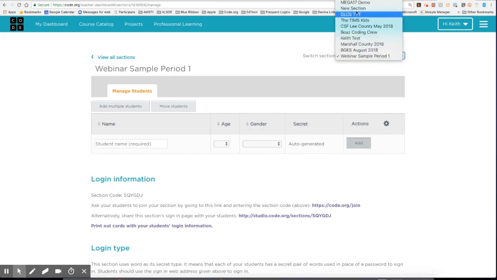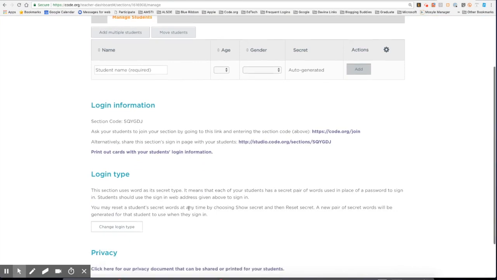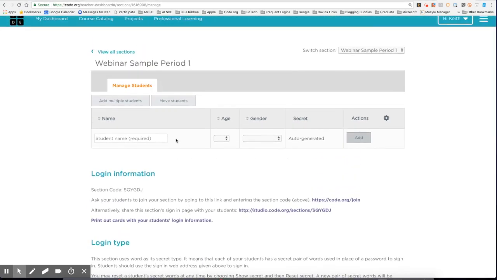Now, a couple of things you can see here. I can quickly switch sections if I'm working with multiple groups of kids. Down here, I have my login information, so my section code, this unique number or group of letters that if you have your students go to code.org/join and enter the section code, that will automatically add them to your class. You can also do the sign-in page directly to it, or you can print out login cards with your students' login information. Now, I don't have any students right now, so printing login cards would be kind of a waste right now. So let's try to get a couple of students in here.